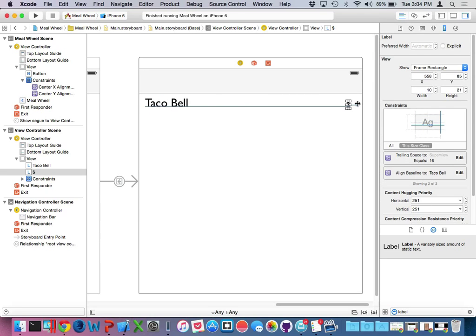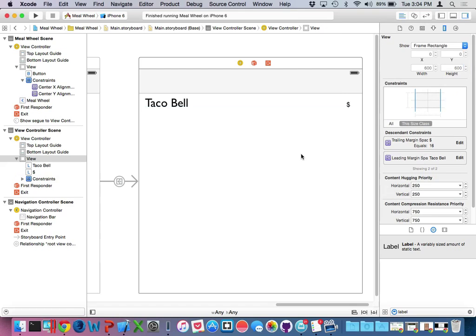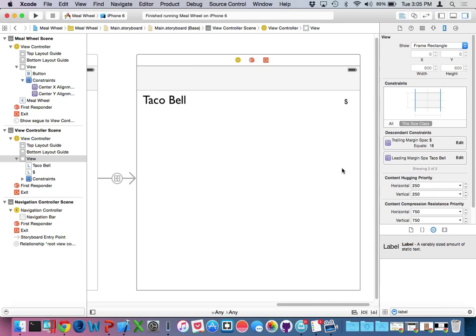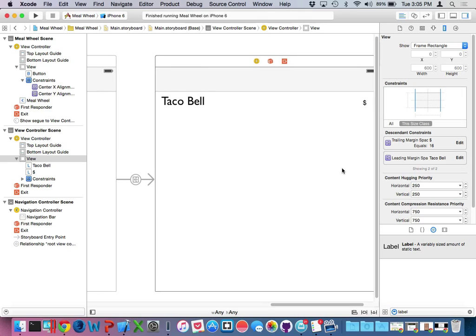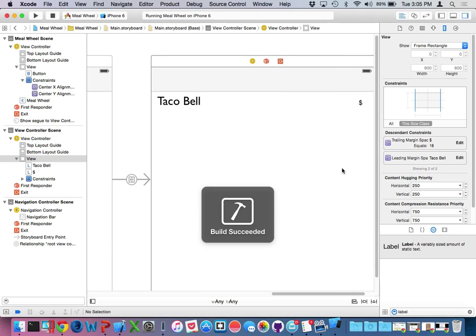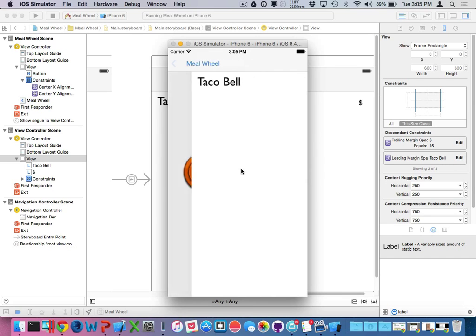So let's give us the name of the restaurant and the dollar signs. Later we'll come back and add the additional stuff to our view, like the number of stars and the map, the hours and the phone button and the website button. Let's run this and make sure at least this much works. Boom.